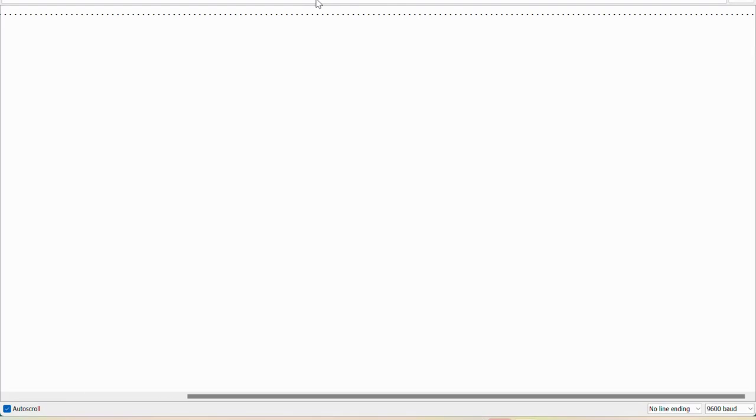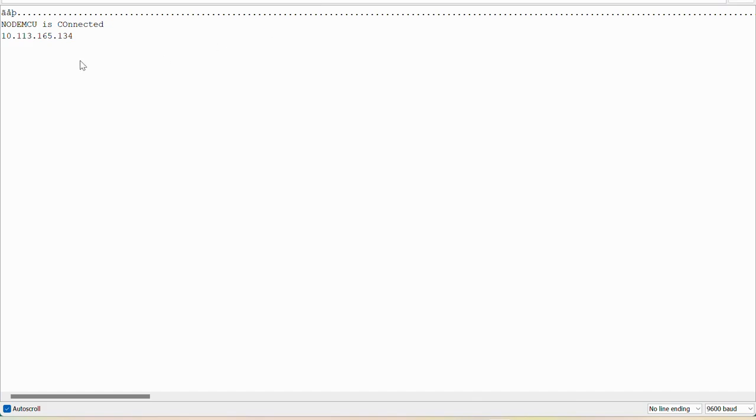Initially it will print dots because the NodeMCU is not connected with the Wi-Fi. Once the NodeMCU is connected, it will print NodeMCU is connected, and after that it will show the IP address on which the NodeMCU is connected.